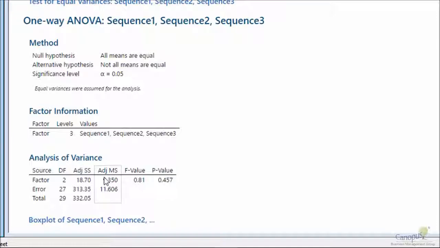This is the mean square. So the mean square is nothing but sum of squares divided by the degrees of freedom. And then the F value is nothing but the ratio of the adjusted mean square for the factor, that is the between variation, divided by the mean square for the error, nothing but the within variation. The F value seems to be very low, which means that the within variation is much higher than the between variation. And that is why Minitab is telling us that the p-value is greater than 0.05, which means it cannot conclude that any one of the sequences is better than the other.